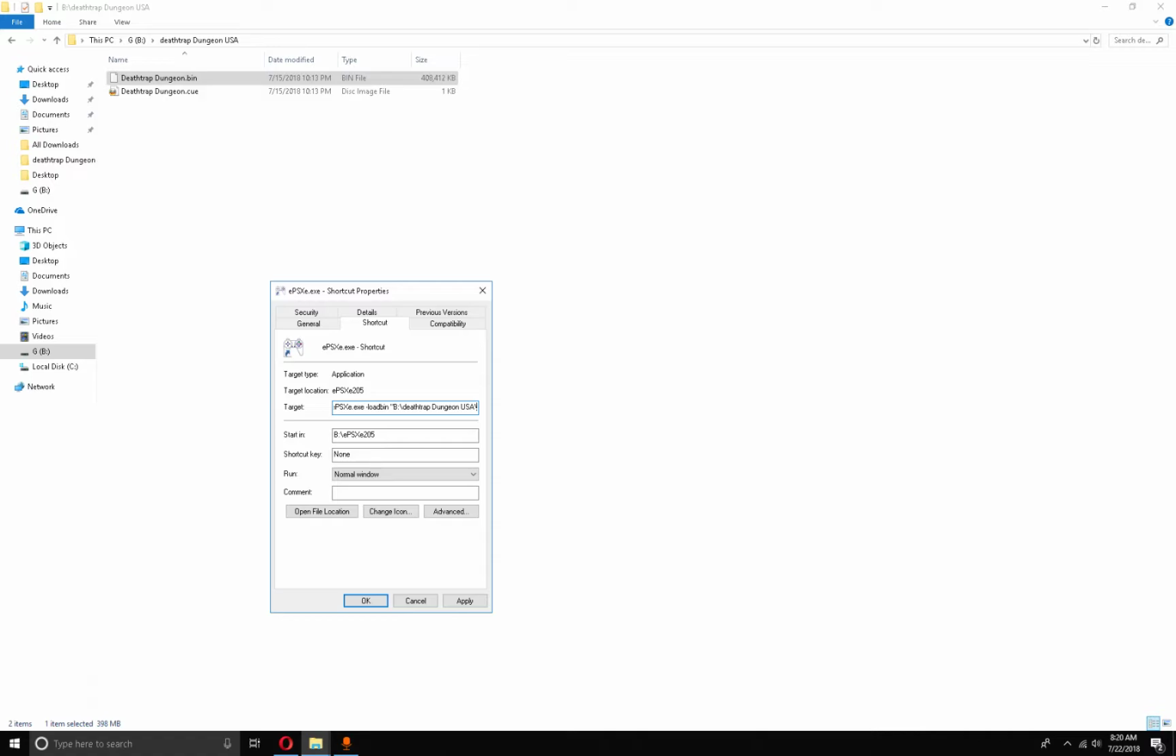For example, deathtrapdungeon.bin. So I have to spell it exactly how it is in the bin form. Let's do it. Death trap dungeon dot bin. Okay, now put the code again, space negative nogui. That's it. This is all you have to do.